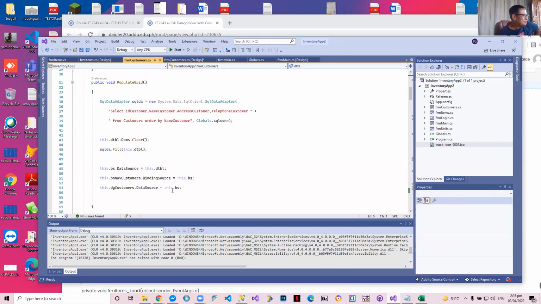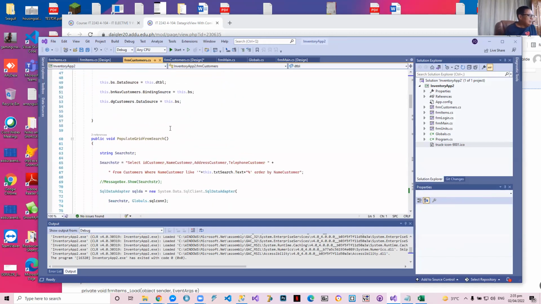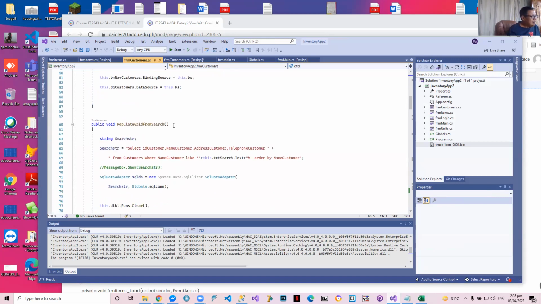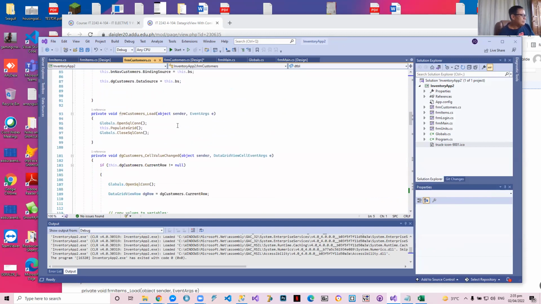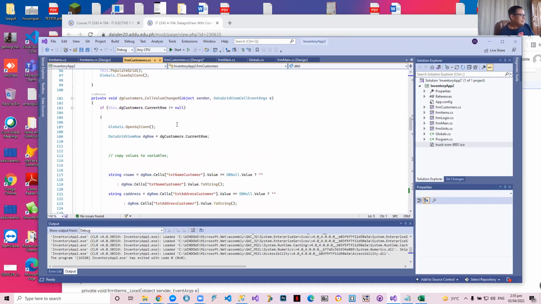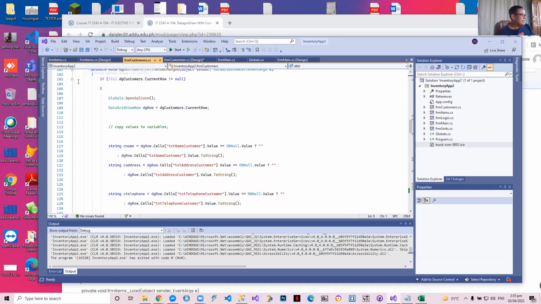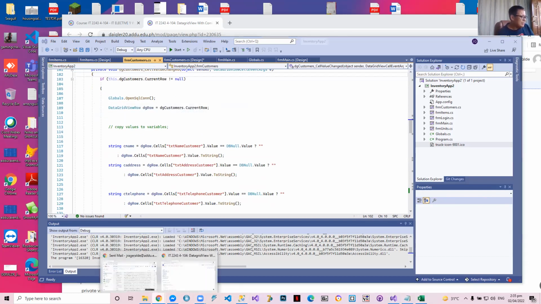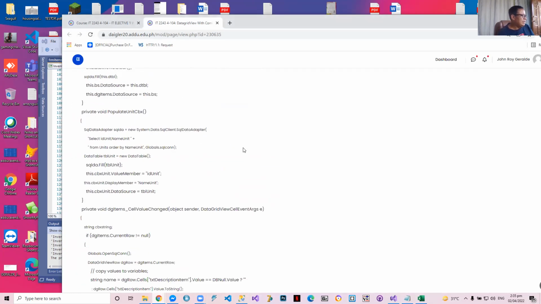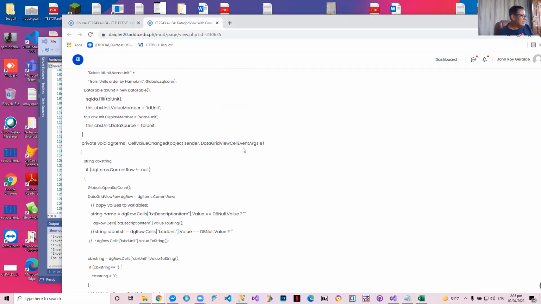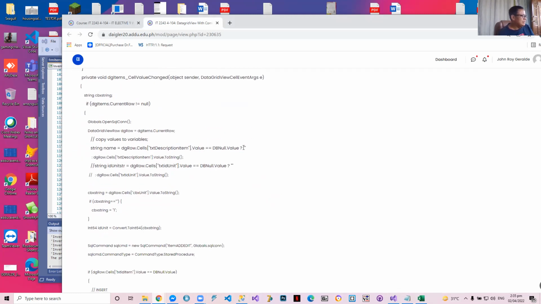First, populate grid. So we'll do the search later, no? Gusto kong i-ano yung ano. Cell value change. Okay? Kopyahin natin ito. So anyway, it's already there, no? Nandito pala sa ano sa Dagger, no? Okay. Cell value change of DG items. Okay?